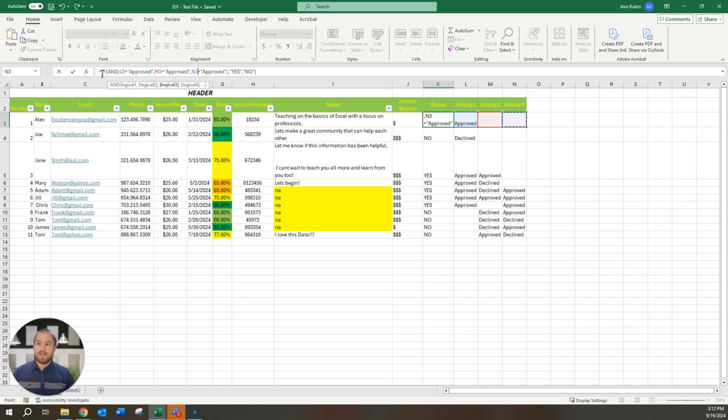Now we have IF and AND. That means, that sounds like this: if L3 equals approved and M3 equals approved and N3 equals approved, then yes. Otherwise, no. And again, otherwise means if any of these conditions are false, or if any other information finds itself in those cells, I'm going to get a false answer. Okay, I'm going to get a no in that answer. So I hit enter, and of course, it's a no because activity 2 and 3 were blank.